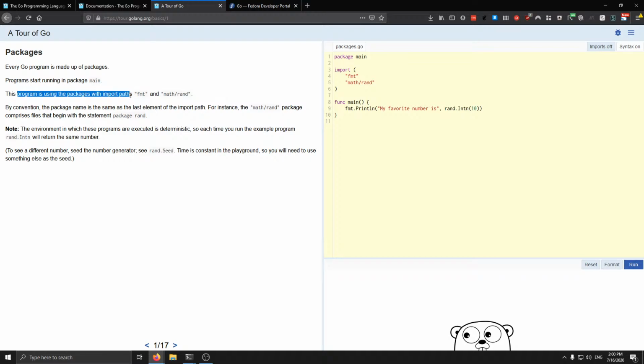The program is using packages with import paths, fmt. So it's like namespaces as well. So this is the package, and this is like a module, I suppose. The rand module from math. Which is interesting that random is part of mathematics. But yeah.